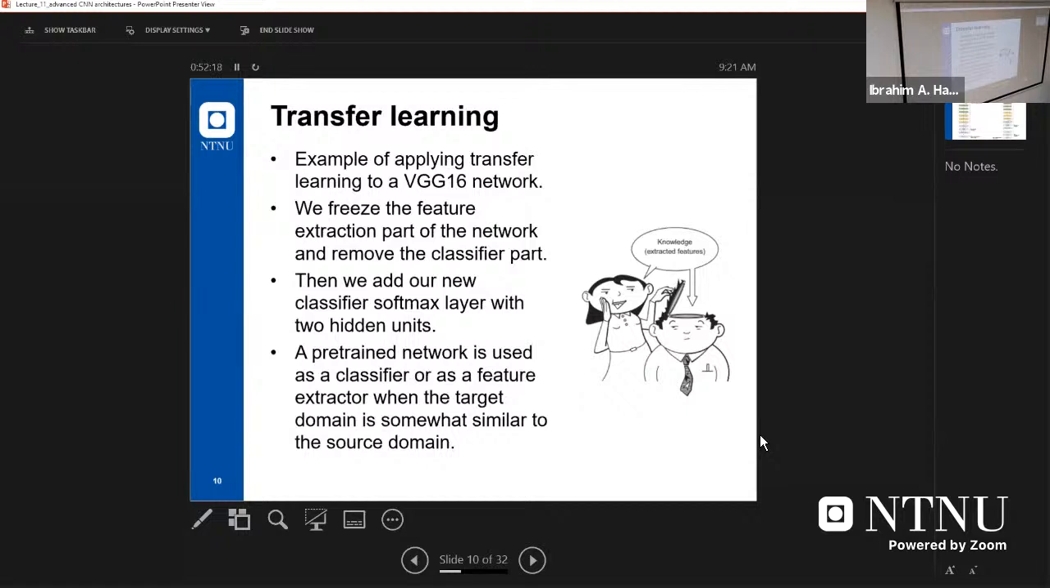So, transfer learning. An example of applying transfer learning, for example to VGG16: we freeze the feature extraction. The model consists of a feature extraction part and a classification part. So we need to freeze the feature extraction part of the network and remove the classifier. We don't need the classifier.